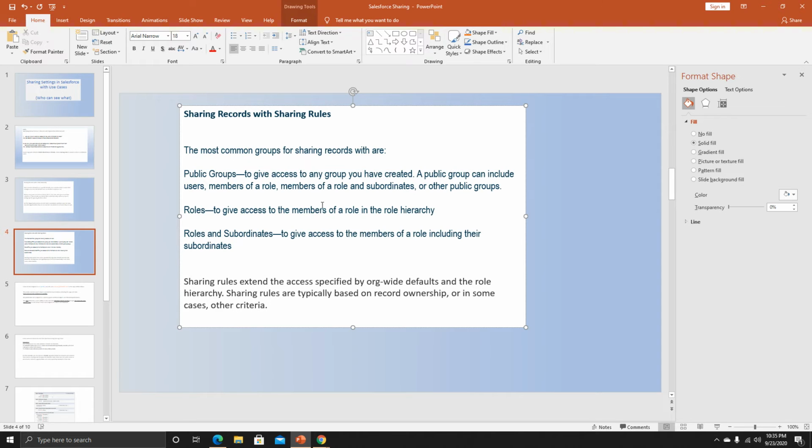So normally, how would you do this? The most common groups for sharing records with are public groups, any group you have created. A public group can include users, members, pretty much arbitrary users or roles. They aren't really set in a role hierarchy, or it's just different random. Let's say you want two developers from different teams to work on five different projects. They need to see at least. So you would create something like a public group, right?